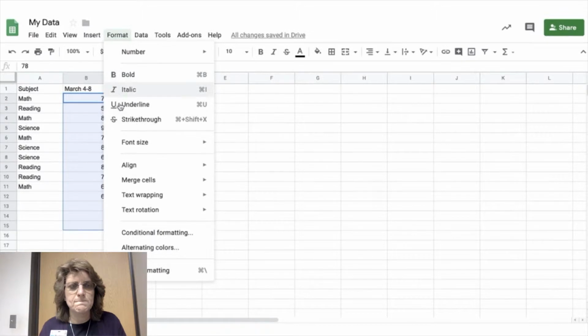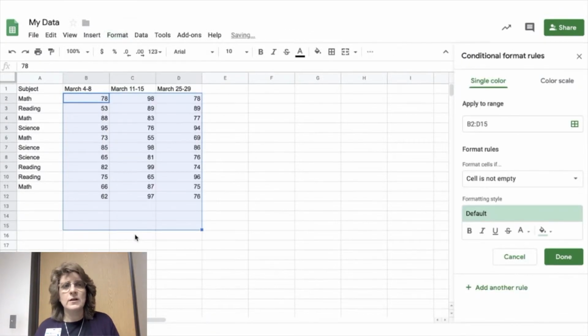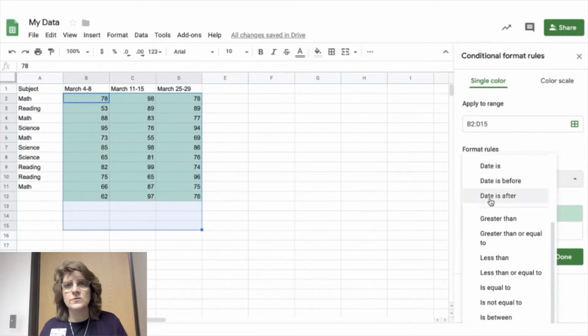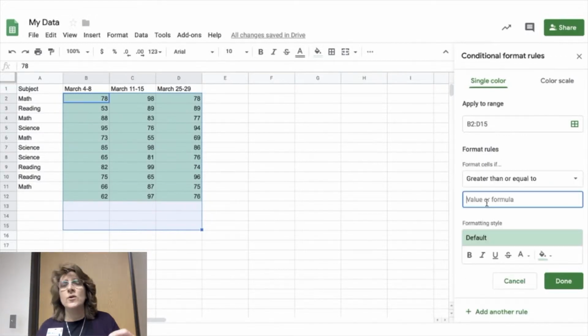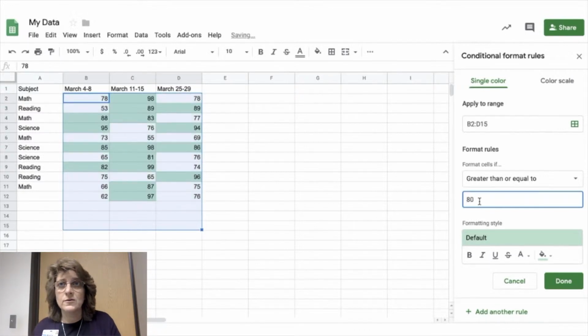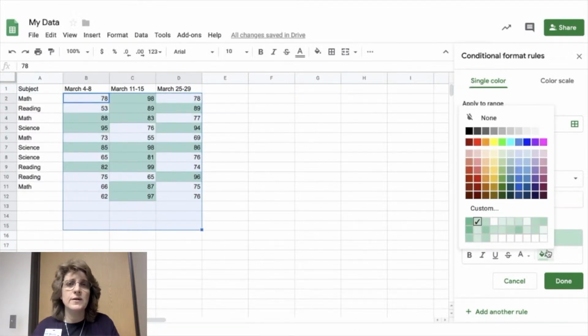I'm going to click on that. And when I do, I'm going to get a little menu off to the right-hand side. Now I'm going to be able to change the color of the cells based on what is in the cell. I can use text, I can use numbers. In this case, we are going to say greater than. So I'm going to click greater than, and then I'm going to put in the number 80.